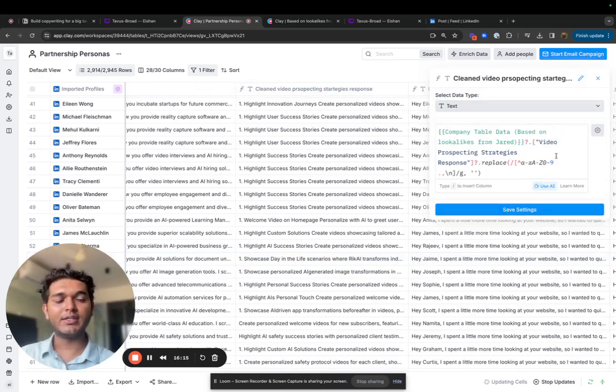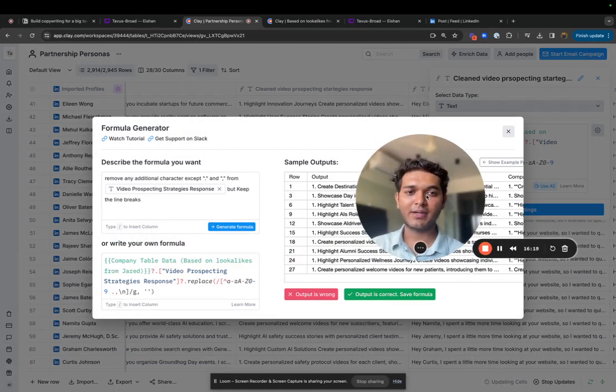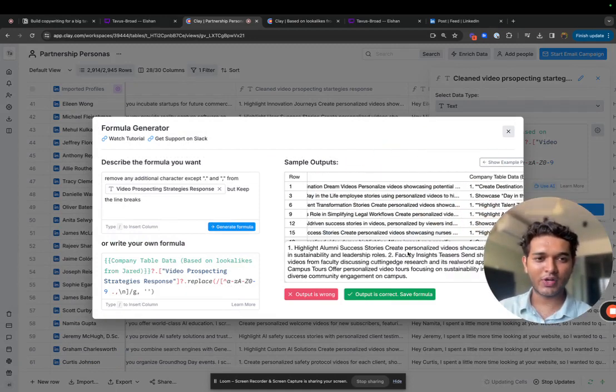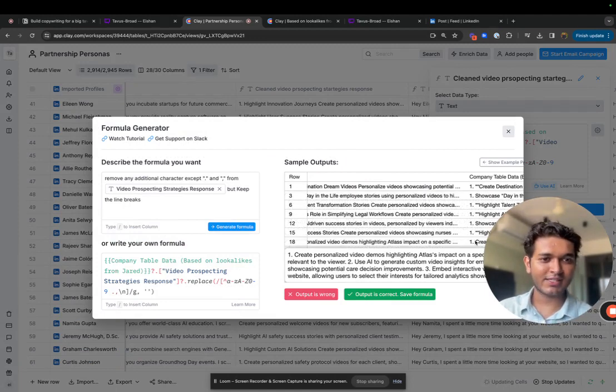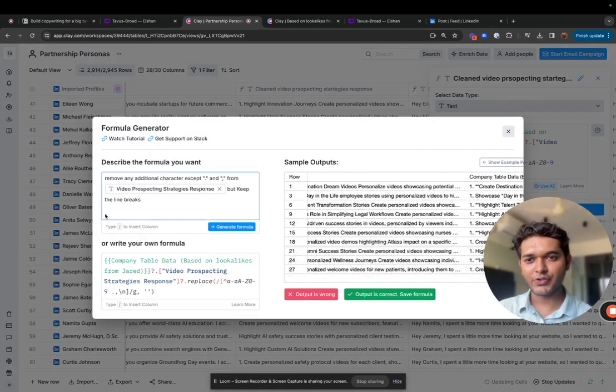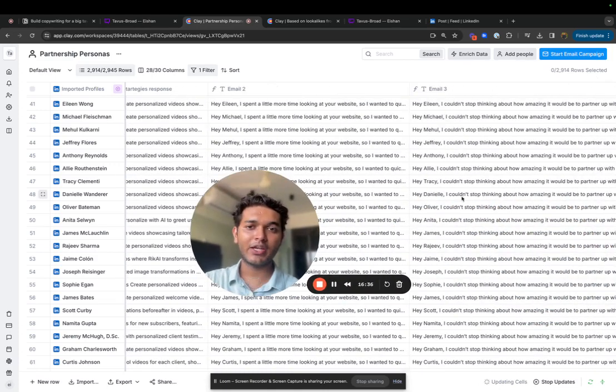Then what we're doing here is sometimes AI gives you responses but adds stuff that you don't necessarily want, like these double star cases and asterisks. You don't want that. So remove any additional character except full stop and comma, but keep the line breaks. And once it's clean, then we can go on to email 2.